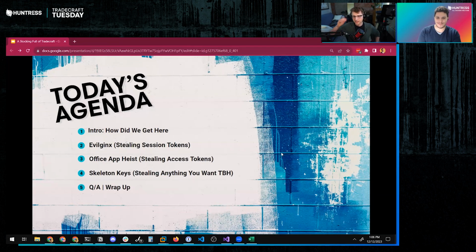So what we're talking about today, I've got 3 little breakdowns for you. I've got 2 tech demos for you. What we'll talk about today is token theft via Evilginx. We're going to talk about access token theft via stealing access tokens right out of Office applications. And we're going to talk, although I will not demo this, about skeleton keys and the incredible damage that you can do if you can land a skeleton key in an environment.